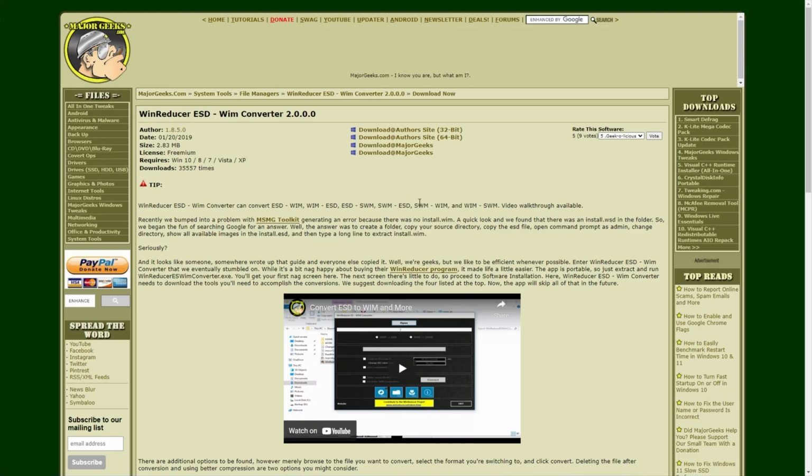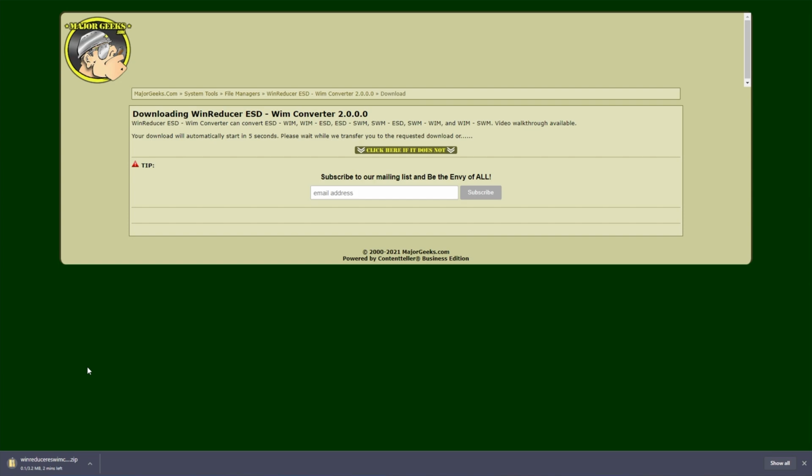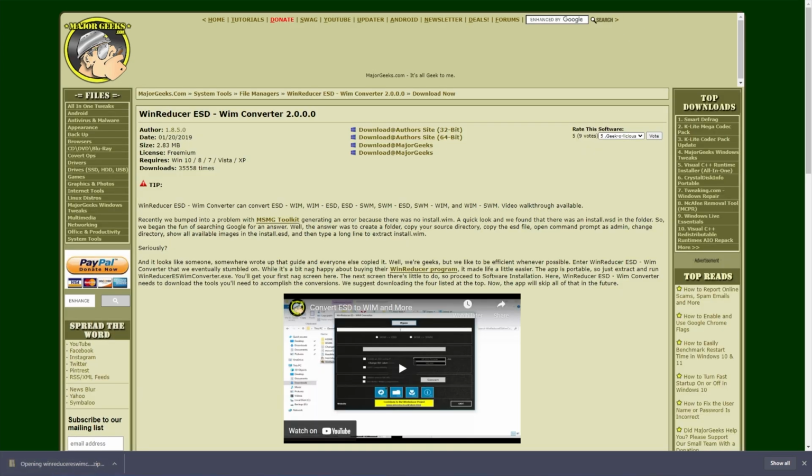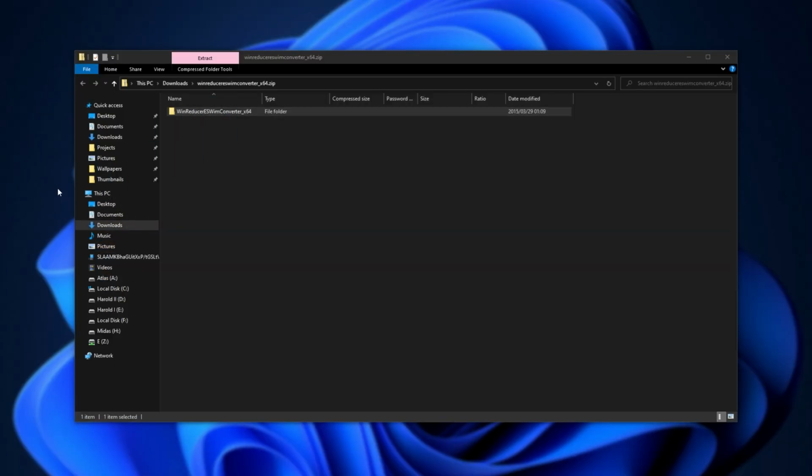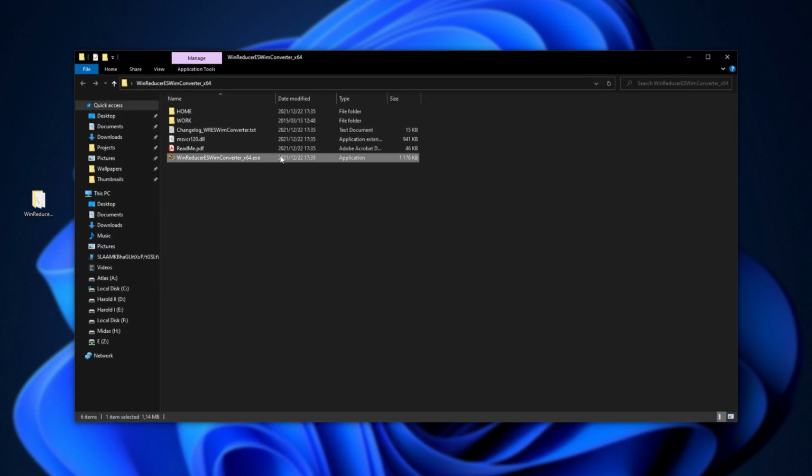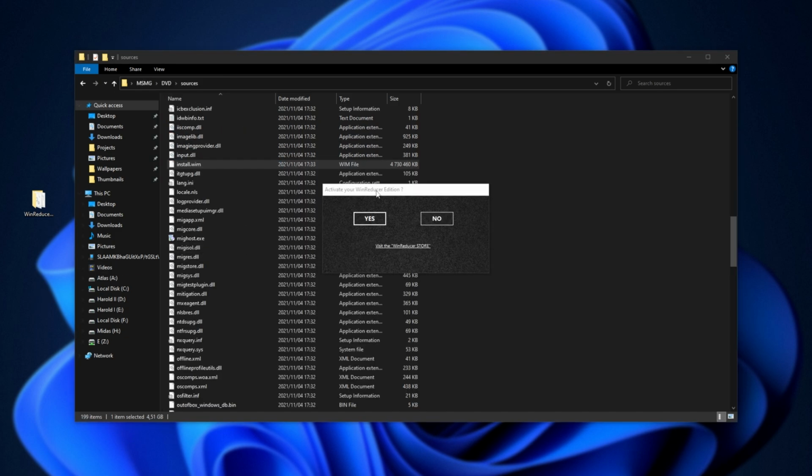For this, you'll find another program linked in the description down below, WinReducer ESD. So when you get to this page here, simply click download at author's site, 64-bit, and a zip download should then begin. When it downloads, open up the zip and extract the folder in here to somewhere like your desktop. We'll be deleting this later on. When you've done so, open up WinReducer ES WIM Converter 64.exe and click yes when prompted for admin.